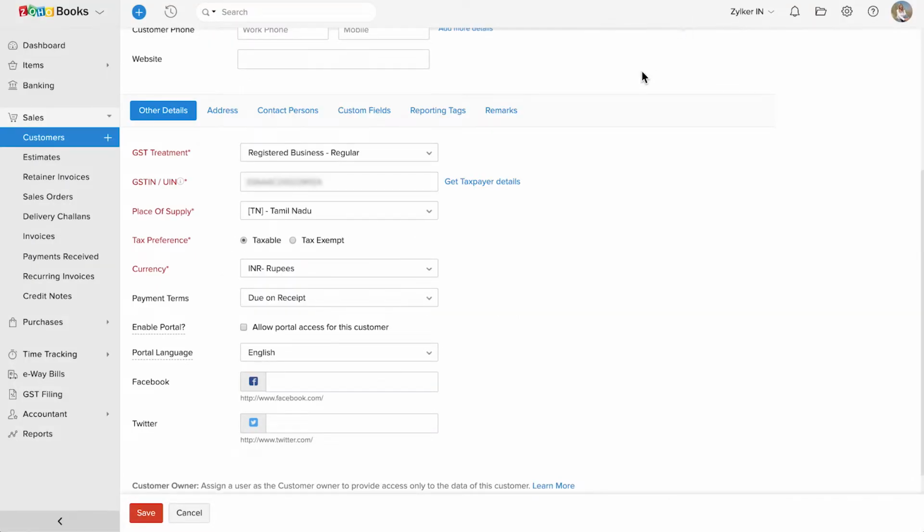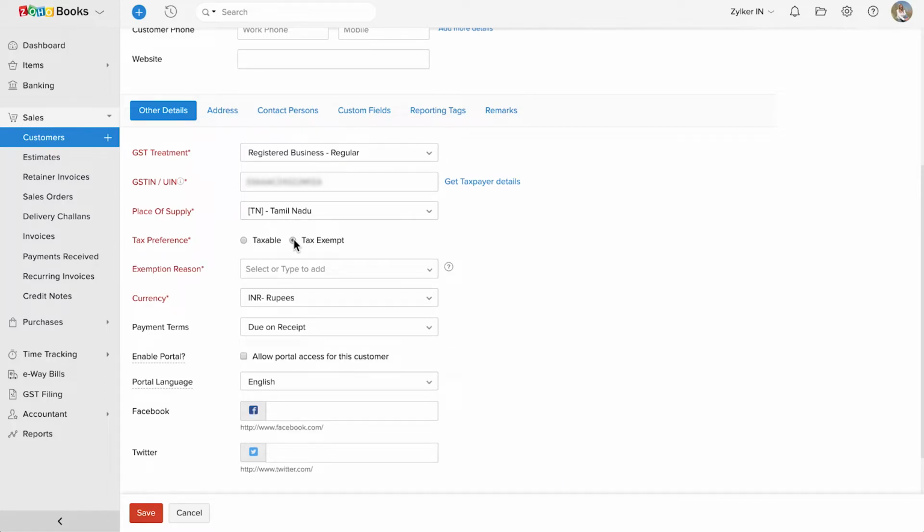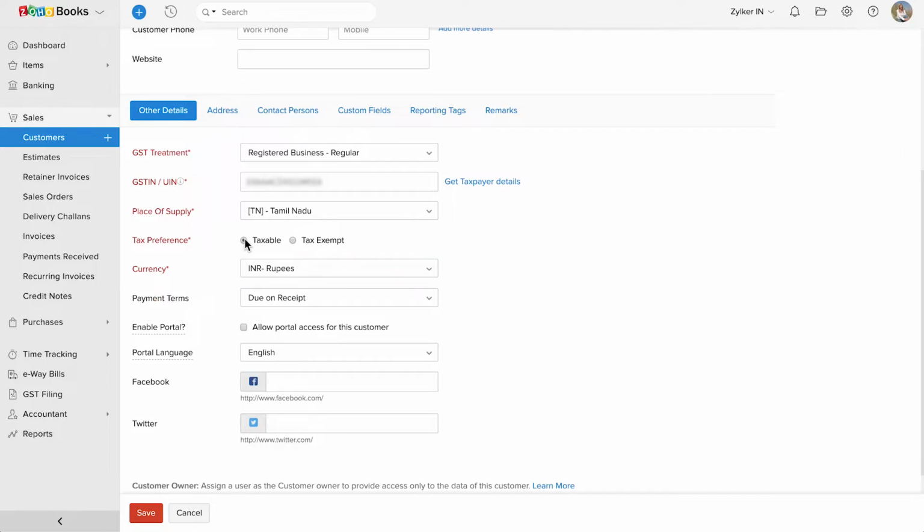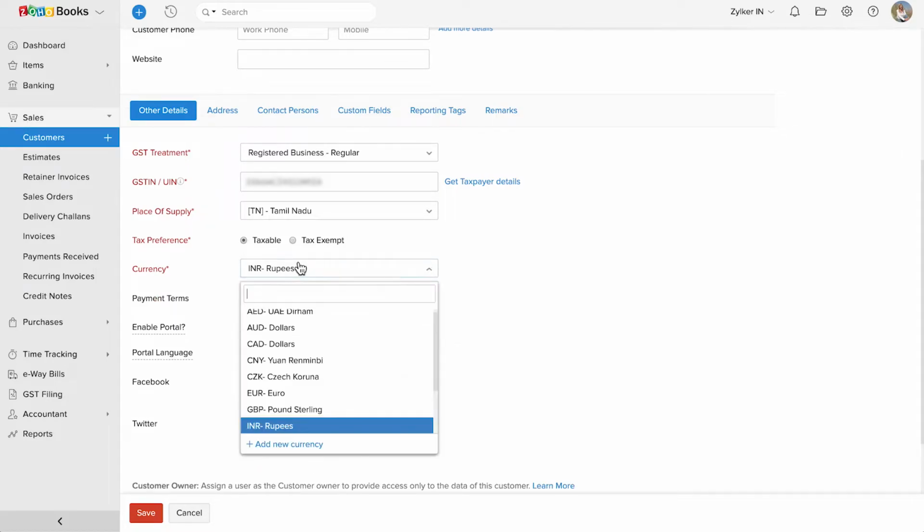The place of supply will be auto-populated based on the first two digits of your customer's GSTIN. Choose the tax preference, that is, your customer can be taxable or tax exempt. If the customer is exempted from tax, enter the exemption reason here. The currency will be Indian rupees by default.